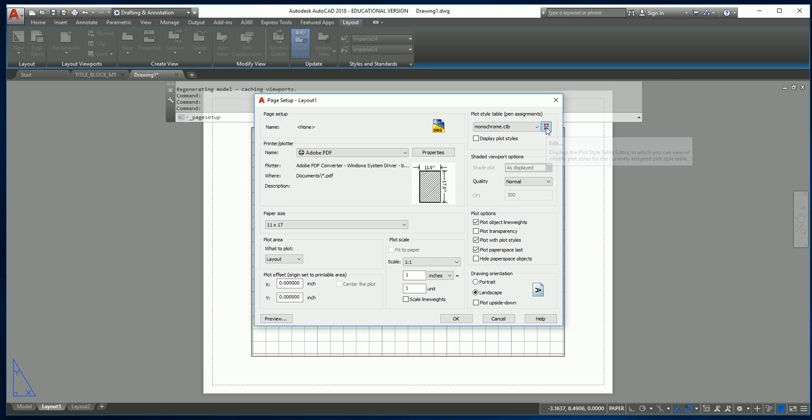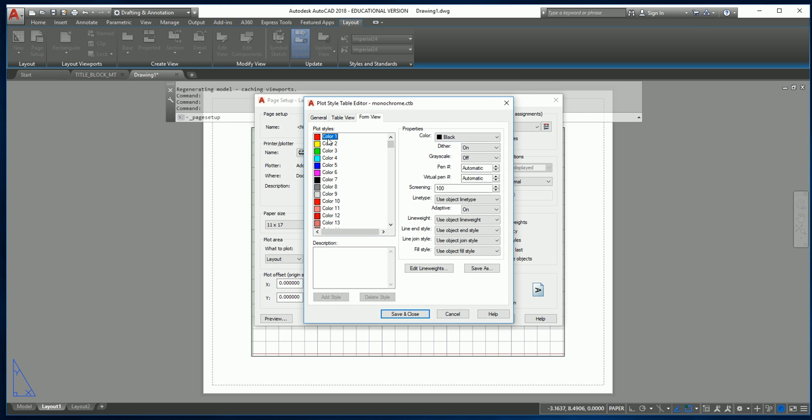this plot style itself. So if I go in here, you can see color. And this is the color of my drawing on the left. This is the color that it's gonna print. So you can see color 1, black. Color 2, black. Color 3, black. Color 4, black. You see what I'm saying? So all of this is preset.